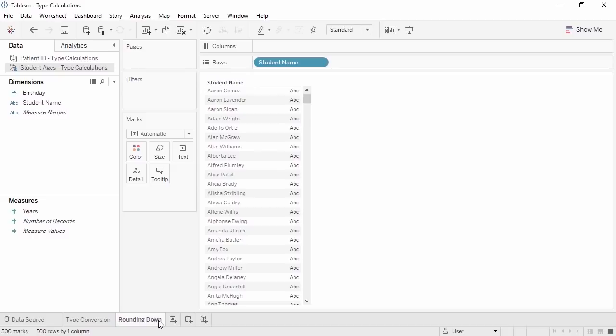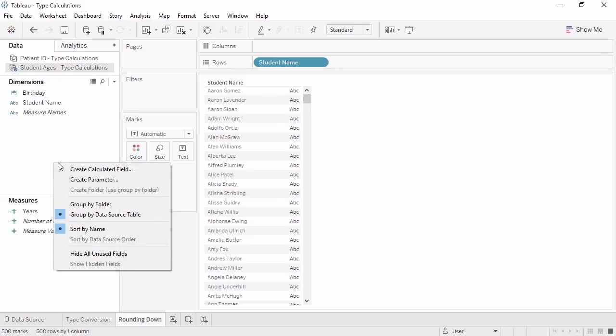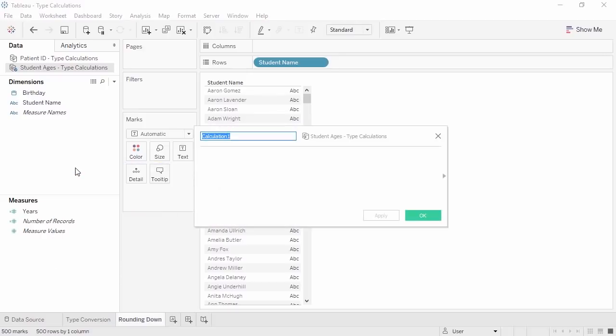Here we have a dataset with students and their birthdays, and we want to see how old these students are. We'll right-click, create a calculated field, and call this age. We'll use the formula dateDiff to find the difference between the two dates. Here we're looking for the number of days between our start and end dates, with the start date being birthday and the end date being today. And we'll close the parentheses.